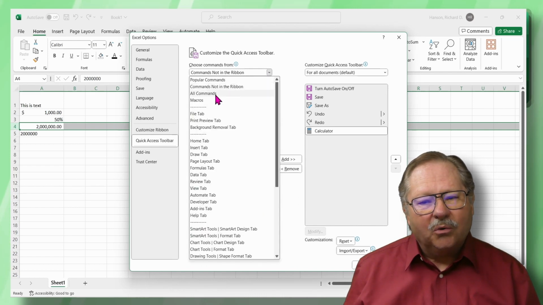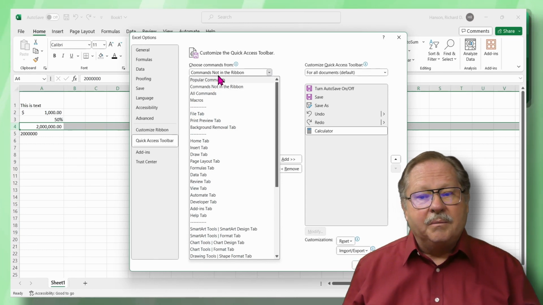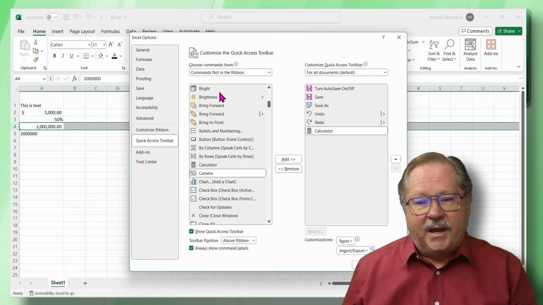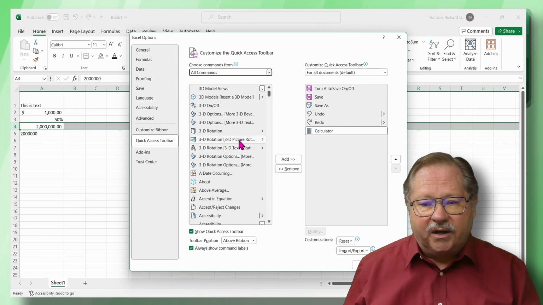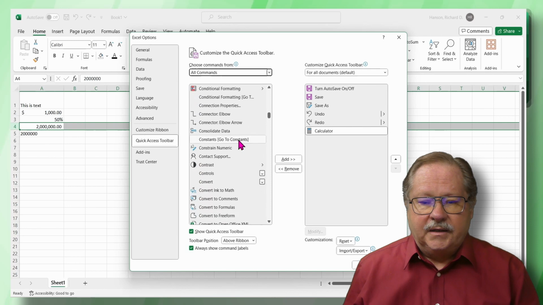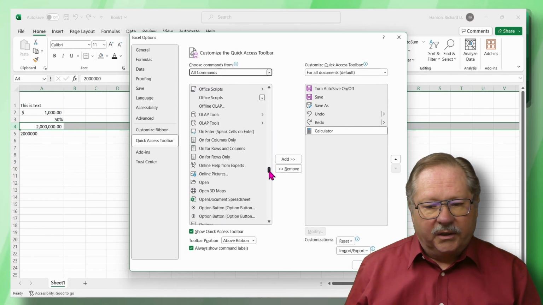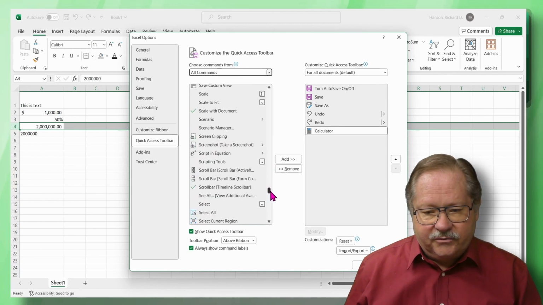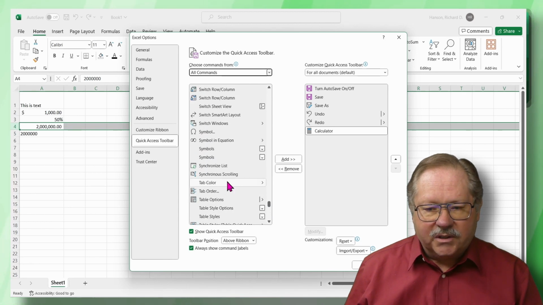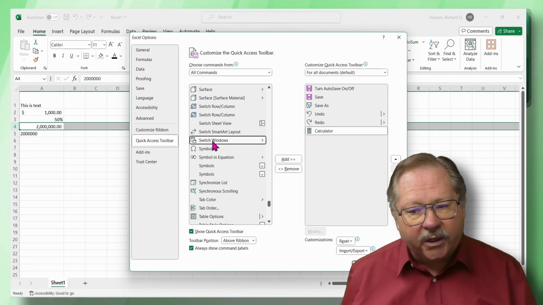But there are times when I need a command that's not in commands not in the ribbon and not in the popular commands, like one that I always like to put up there in all of my applications, and that is found clear in the S's. It is called switch. And so I'm going to scroll. See how big this is? I scrolled with my mouse scroller, and I just give up on that and have to grab it and pull it down, because this list seems to go on forever. It's amazing how many things can be done here. So I want to switch windows.